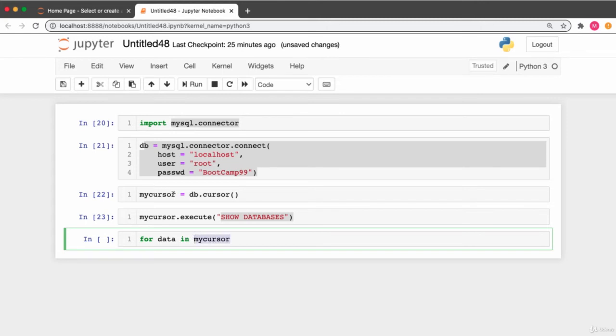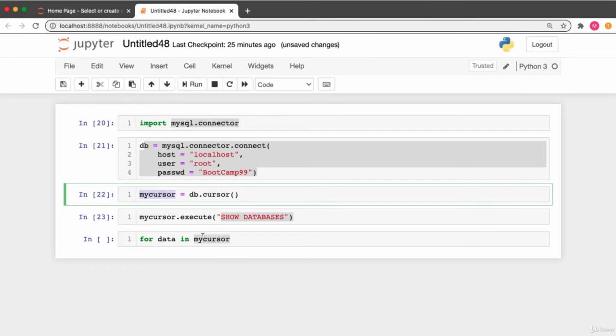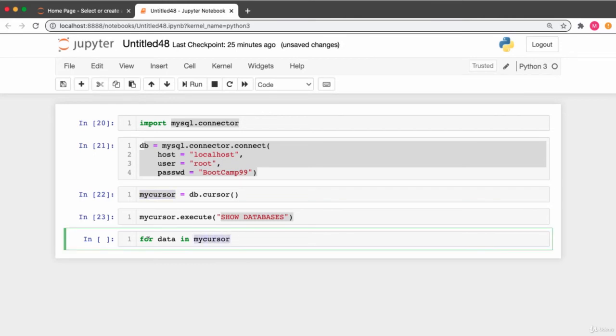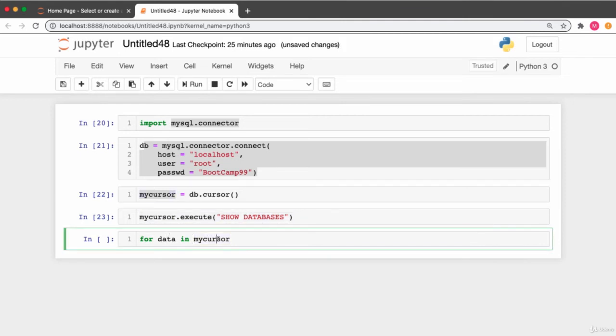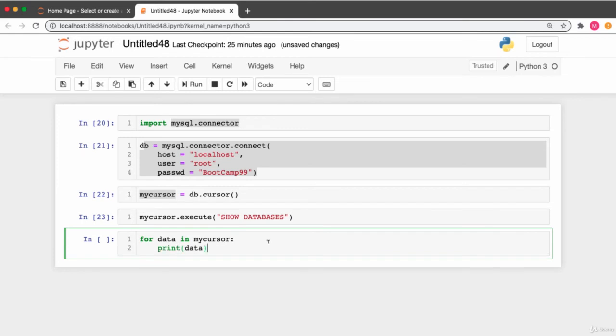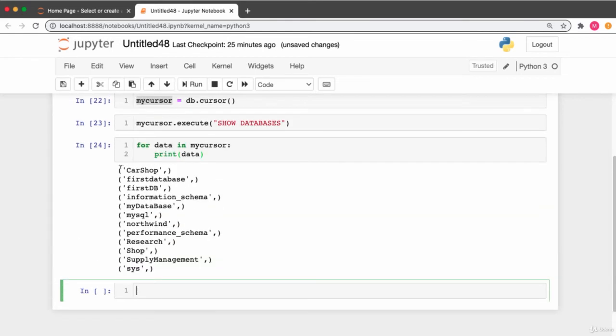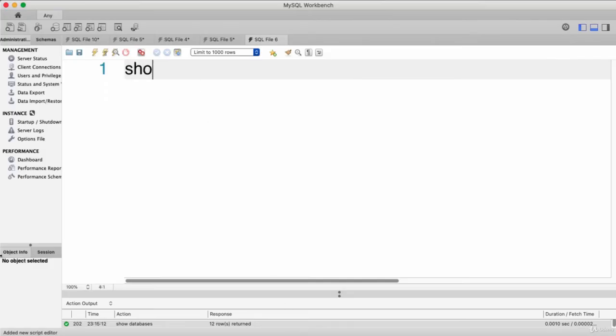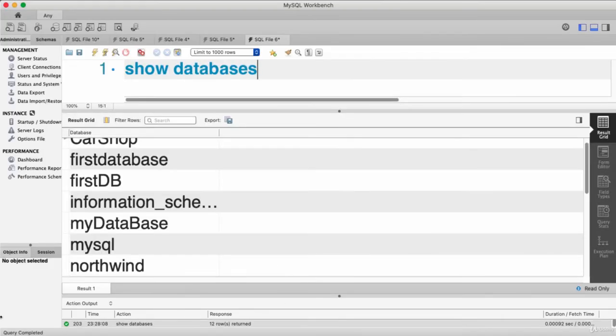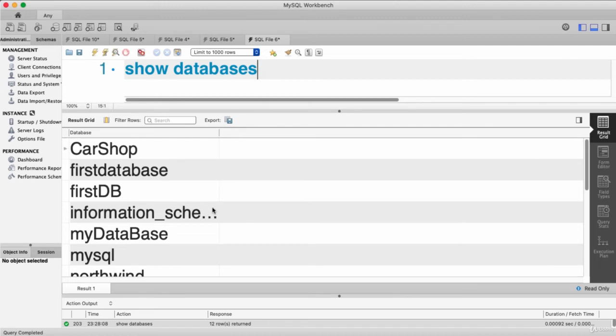This is the one that is housing the result now. The result is here. So I will say, for data in this, print data. Then I run this. If I run this now, you can see all the results coming out for me. Let me also go to display and say show databases. You see the same result. Remember, this is just to show I've not actually created a database.